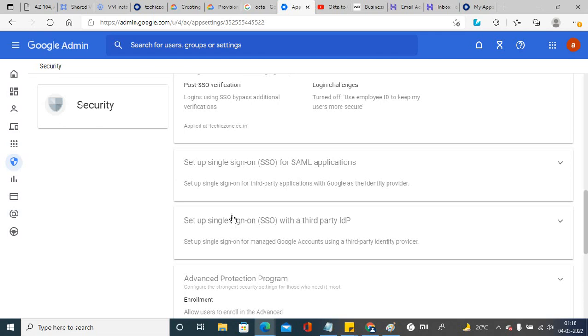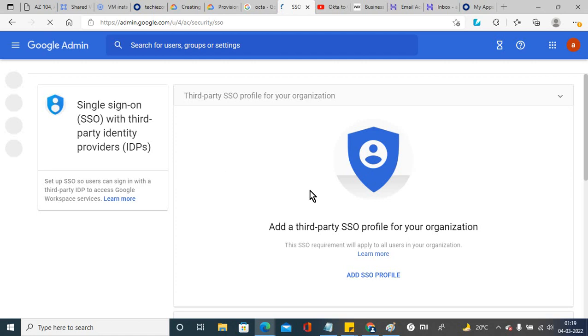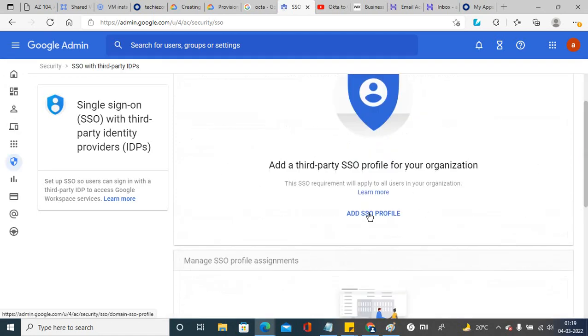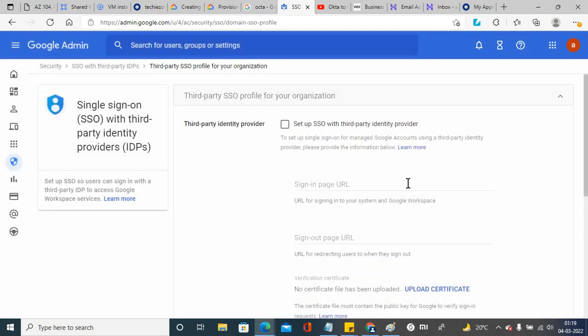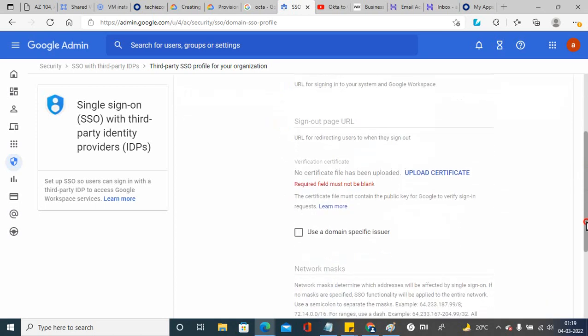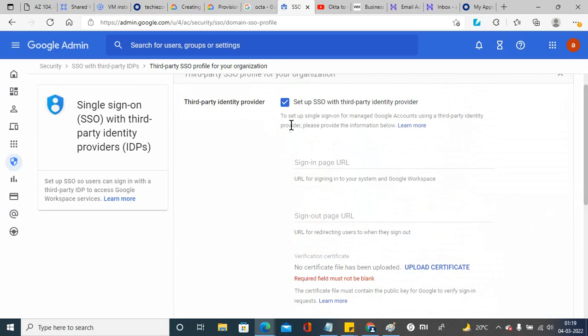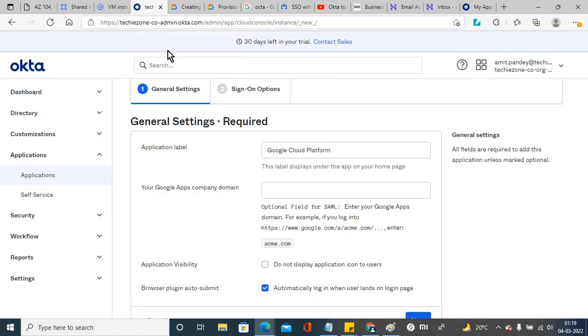So in our case, we are going with the third-party identity provider as Okta.com. So click here. Now this is the scenario for add SSO profile and set up SSO with third-party identity provider here, and upload certificate. First I need to download the certificate, and I will download this from this site only.